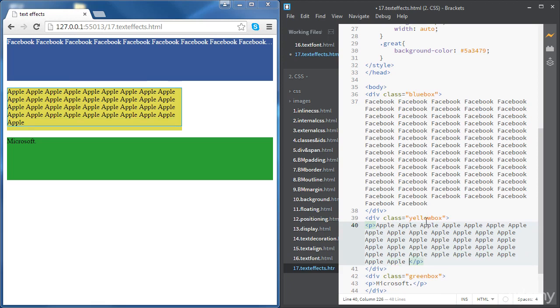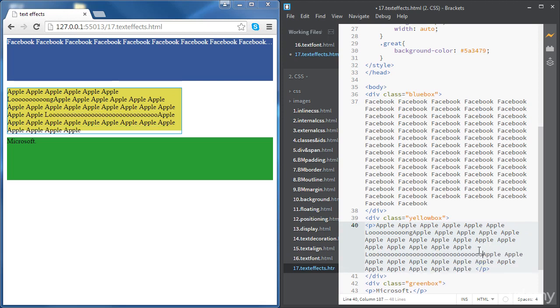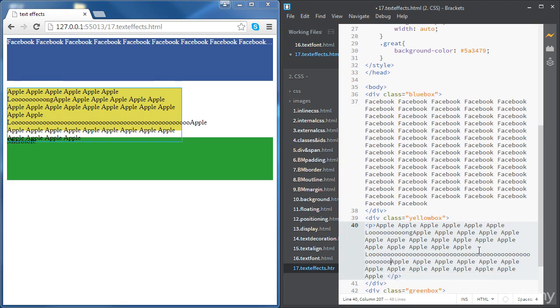Okay, and let's have a word, a long word. Let's have long apple. And let's have another long word. This time let's make it really long. So what's happening here? We can see that the text is overflowing.